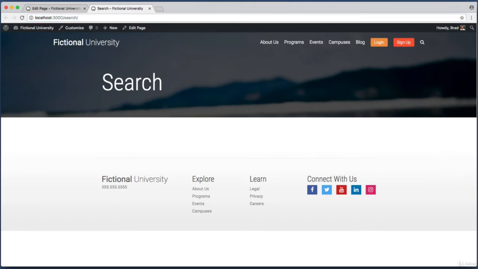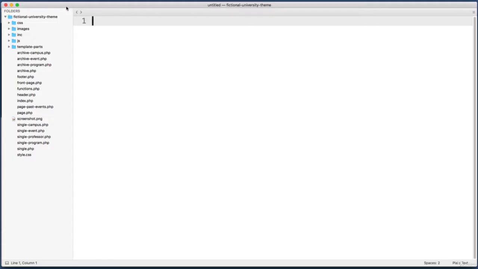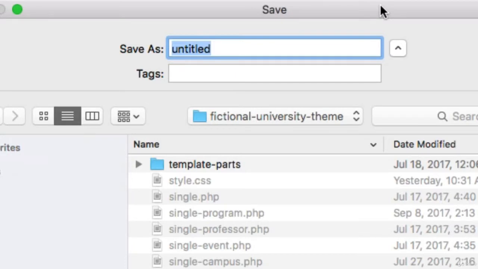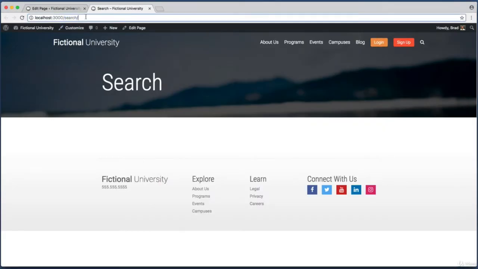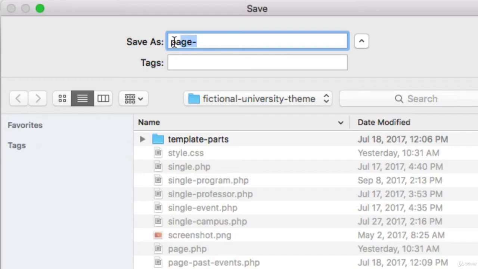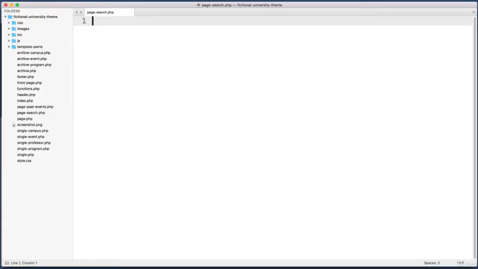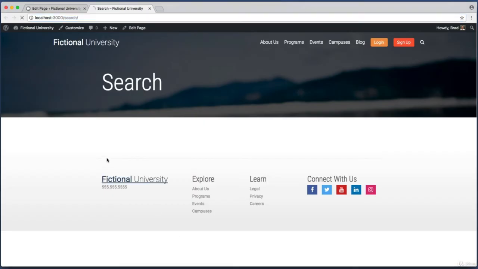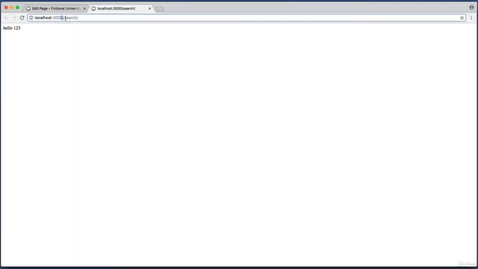So over in our text editor, within our theme folder, let's create a brand new file. And if we give it a name of page dash and then match the slug of this new page, so just search. So page-search.php, then it will be used for just that one page. So if I say hello 123, that's what we see for that URL.